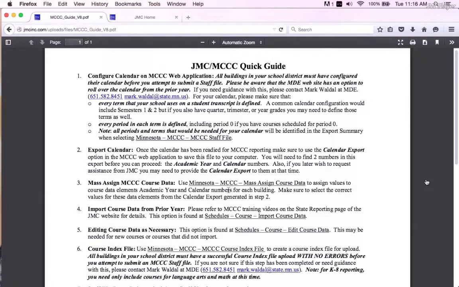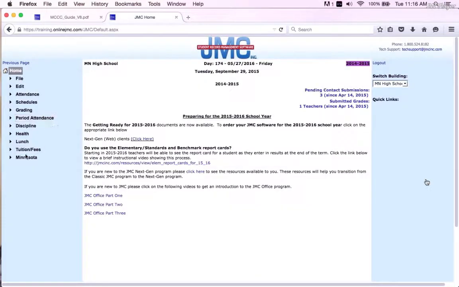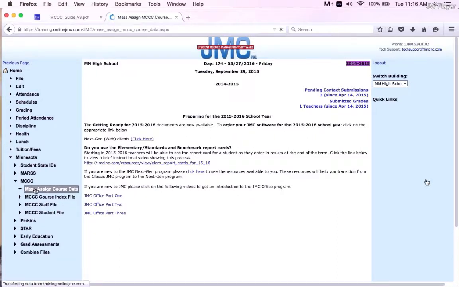Then these numbers can be mass assigned for each course instead of having to go to each course and enter them in. Where do you go? Minnesota MCC mass assign course data. So this is what it looks like. We go here to Minnesota MCC mass assign course data.